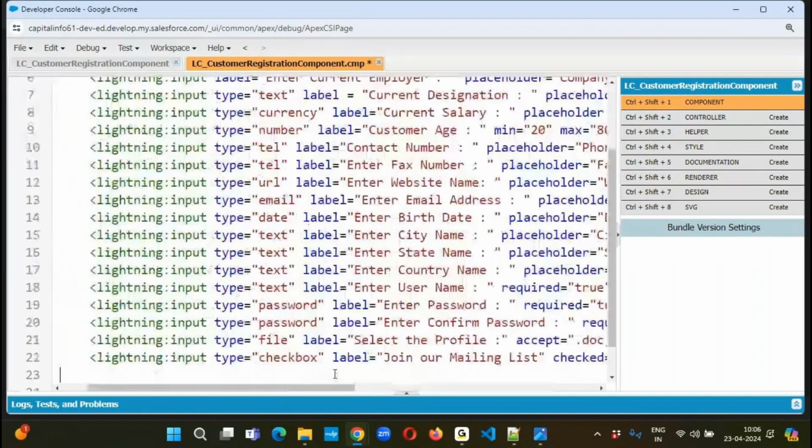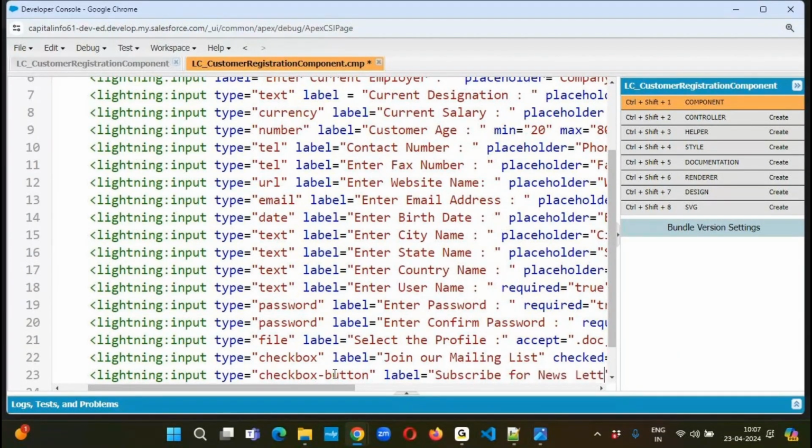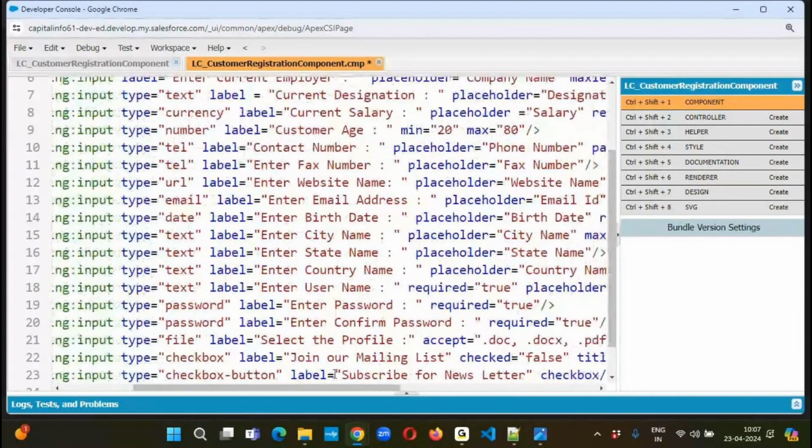Now, Lightning input here. I would like to use type equals to checkbox button. Label equals to now subscribe for the update. Newsletter. I'm indicating okay, checked property equals to true.